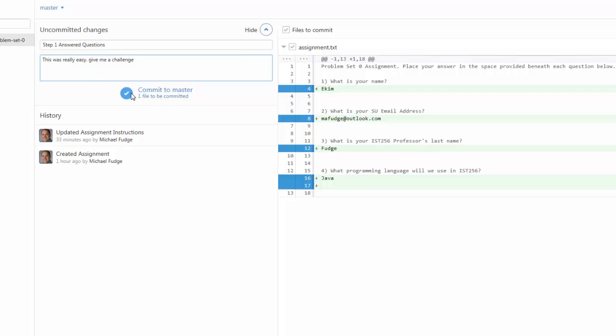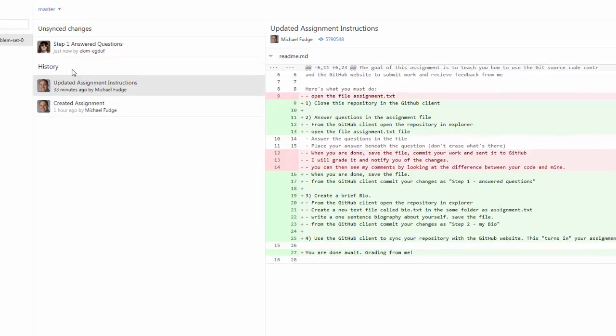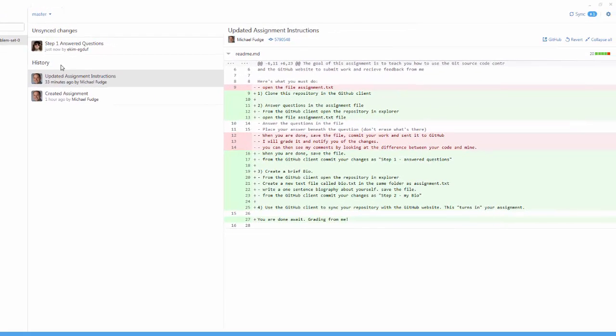So what you do is you hit commit to master. That saves it locally, but it hasn't synced it up with GitHub yet. We're not going to do that right away. We're just going to commit it for now. You could sync this up with GitHub if you want, to have a copy of it placed in the cloud, but you don't necessarily have to do that every time you commit.